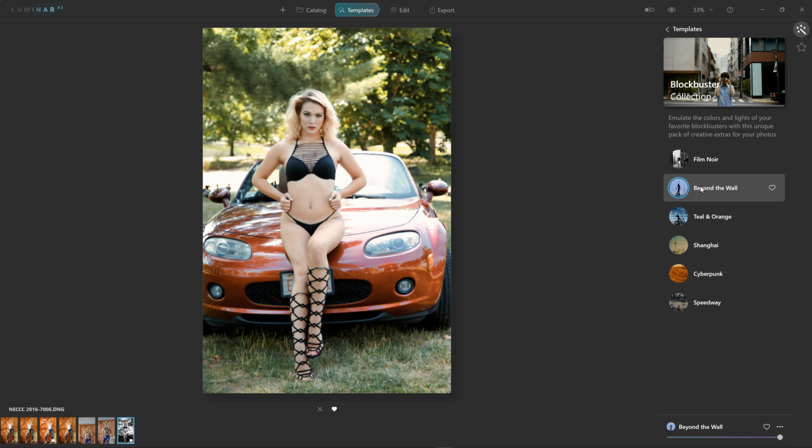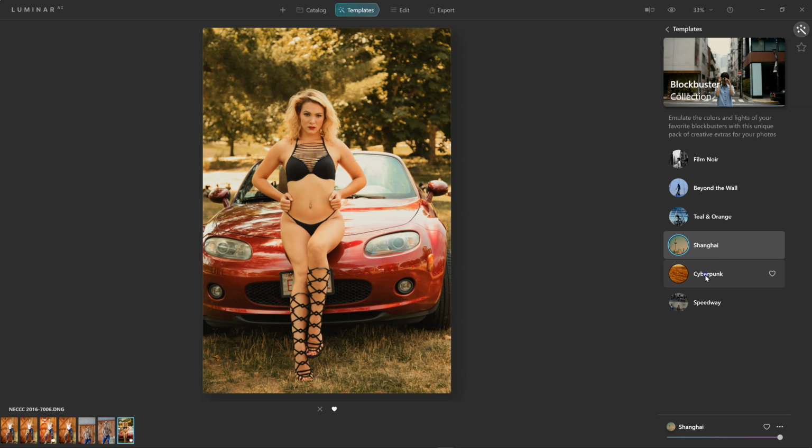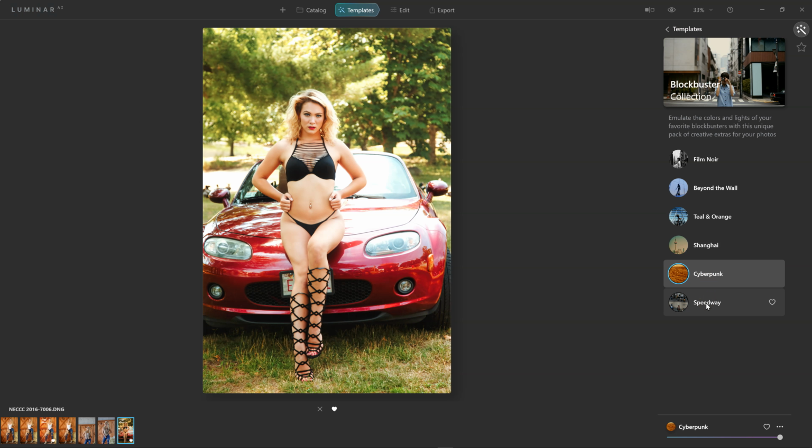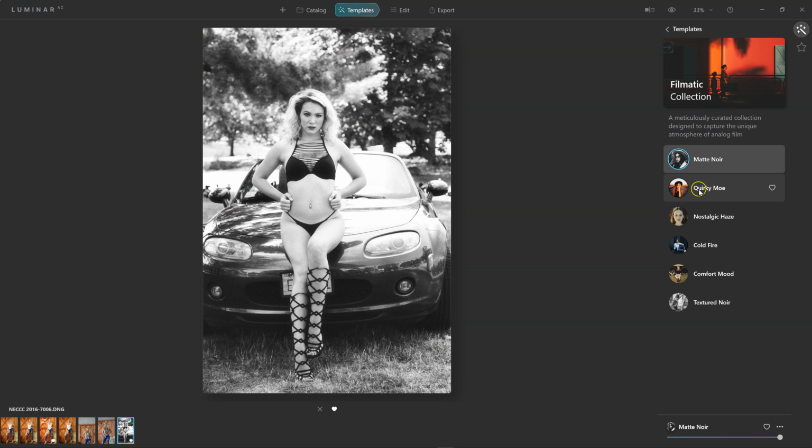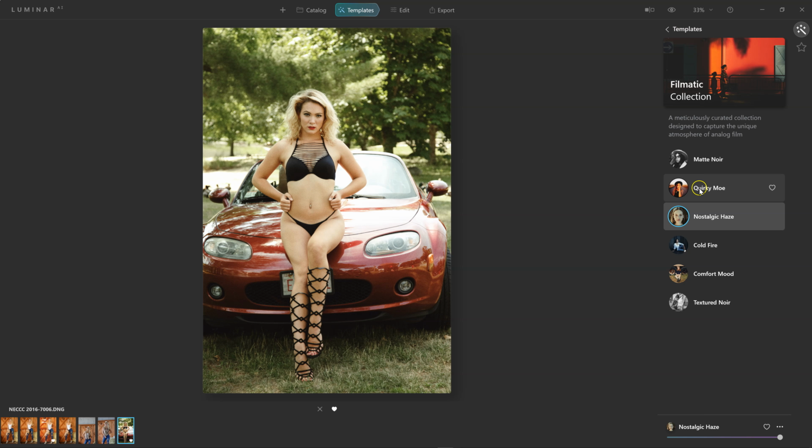All right. I'm just going to see if I can find one that goes well with this image. That's looking interesting. All right, let's see the other choices that it had. How about filmatic? What I noticed with that last preset is it did a body adjustment, not just a color adjustment.